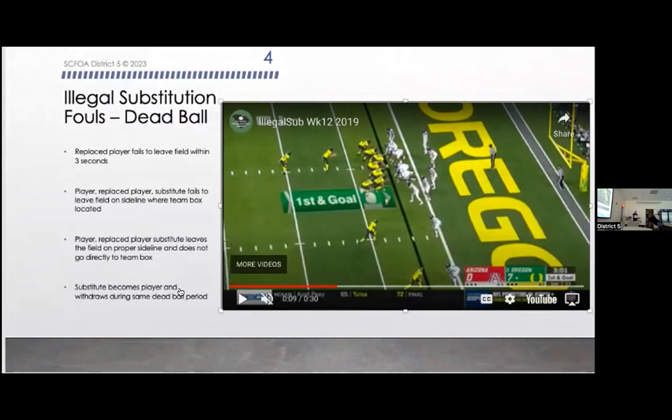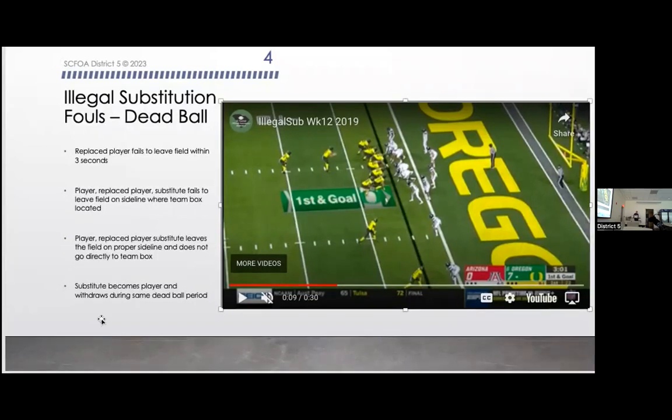And this is a dead ball foul. There's also a legal substitution dead ball foul if a player, replaced player or substitute, leaves the field on the proper sideline and does not go directly to the team box. Okay, so he's got to be going in that direction. Does he have to be in the team box? Should we even know if he's in the team box when the ball is snapped? No. If you know he's not in the team box when the ball is snapped, are you looking at the wrong thing? Yes.